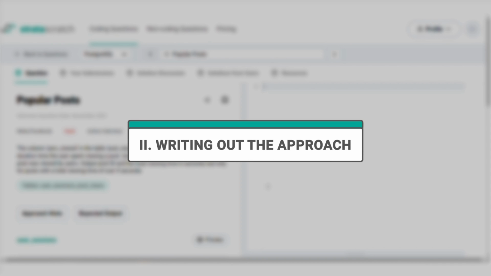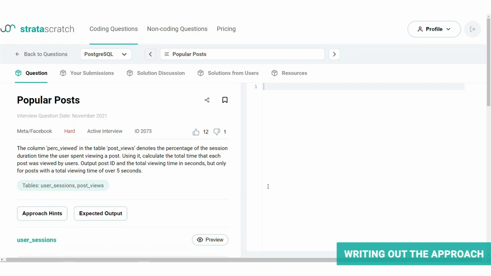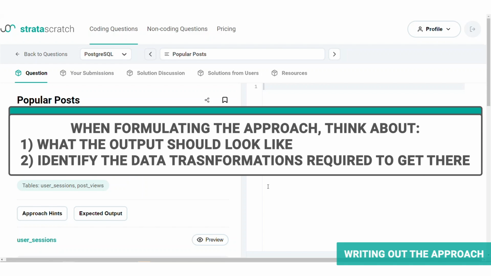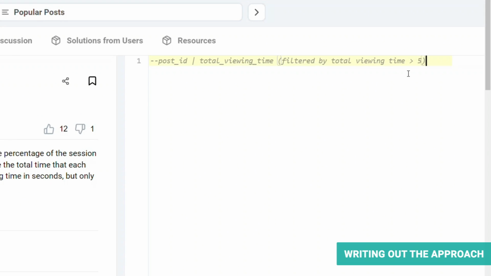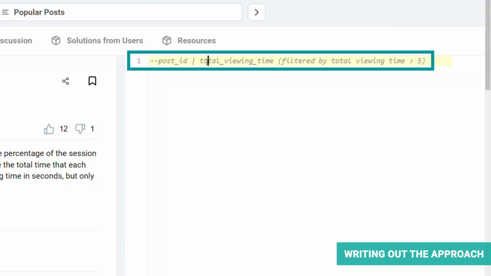Now that we have explored the dataset, it's time to think about our approach to solving this question. While formulating the approach, I usually start by thinking about what the output should look like and then identify what data and transformations are required to get there. For this question, the target table looks like this. It includes the post ID and the total viewing time, which is filtered by popular posts.